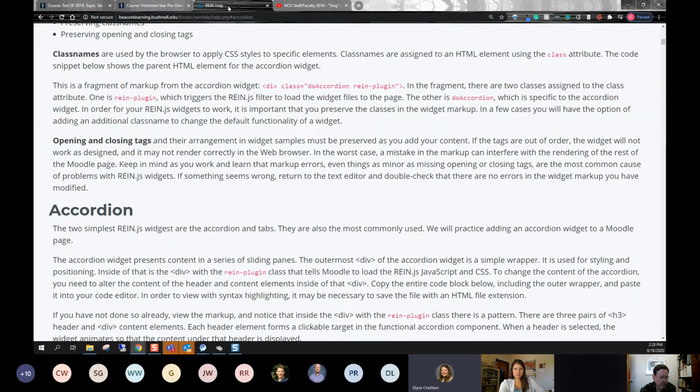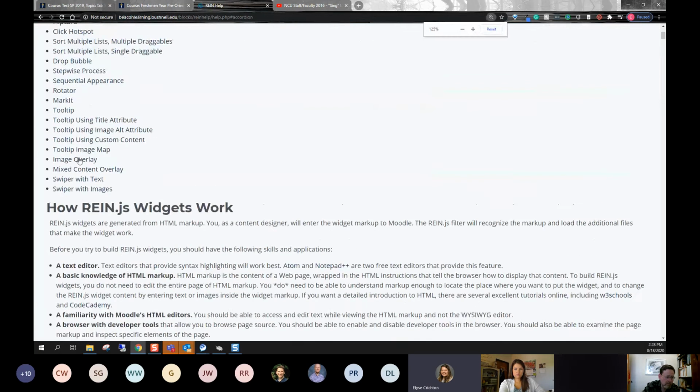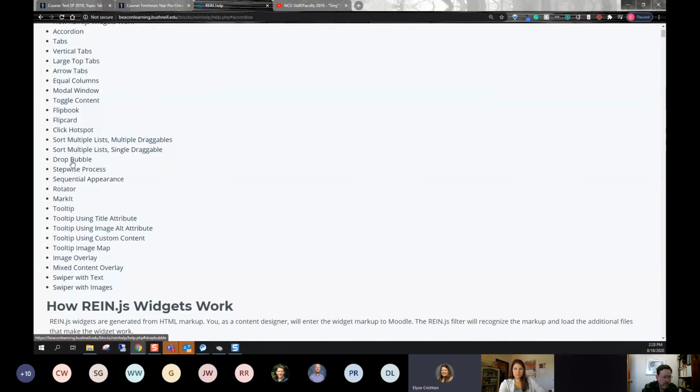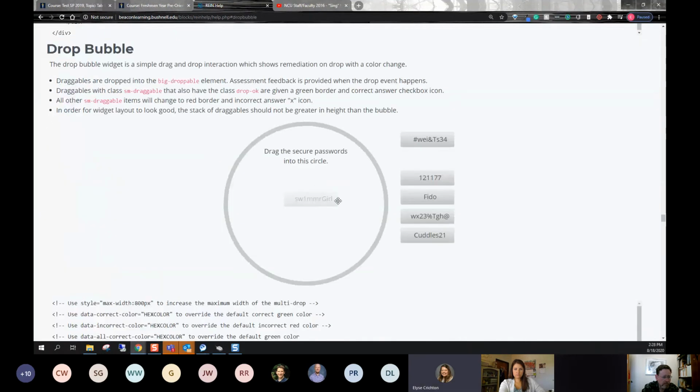So one of those examples on here, just to keep those things in mind, is, what's a good one here? A drop bubble. You can drag and drop things inside a circle, and those usually require the use of a mouse. So if you have a student who might have different mobility needs, like if they can only use a keyboard, this isn't the most friendly for them. So just keep that in mind with your users.